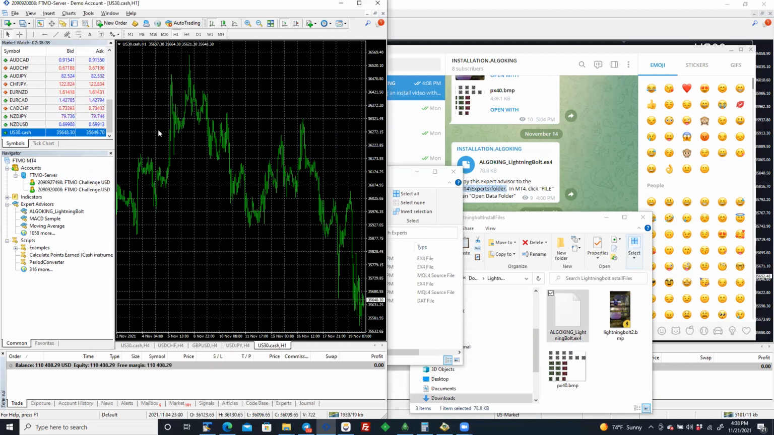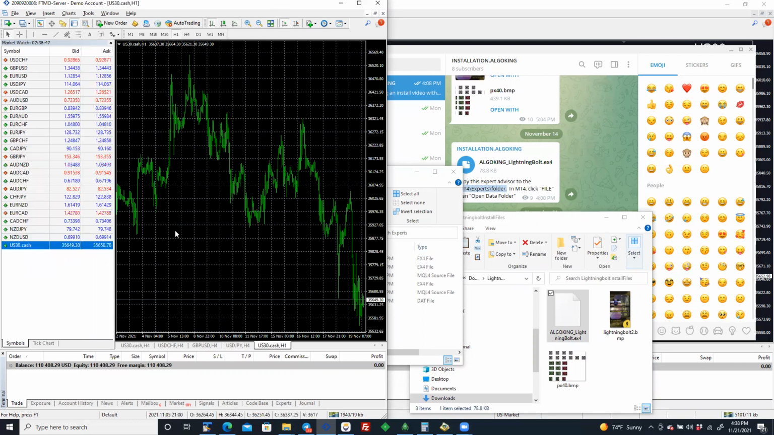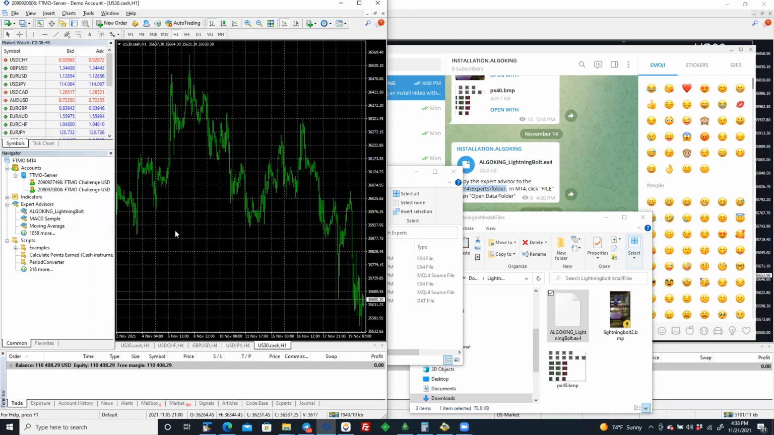What you need to do is go back to your MT4. And if you go to Navigator, which is Control N, right? If you press Control N, that will remove or add the Navigator window. And you can click on the Expert Advisor folder, refresh, and you will see the Lightning Bolt strategy there, the Lightning Bolt indicator there. Double click that indicator.